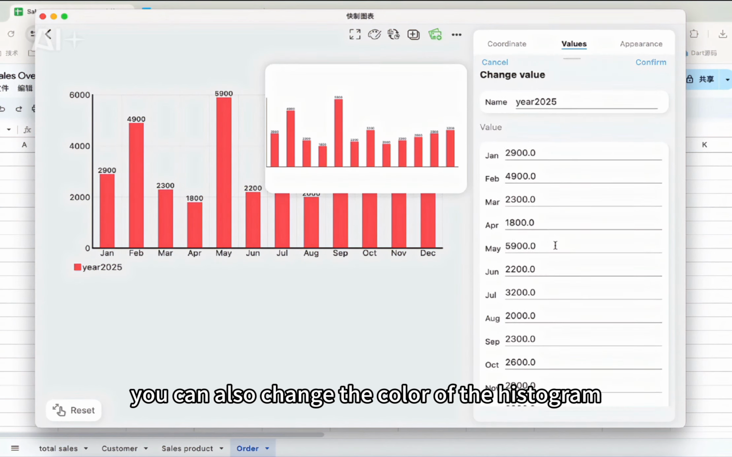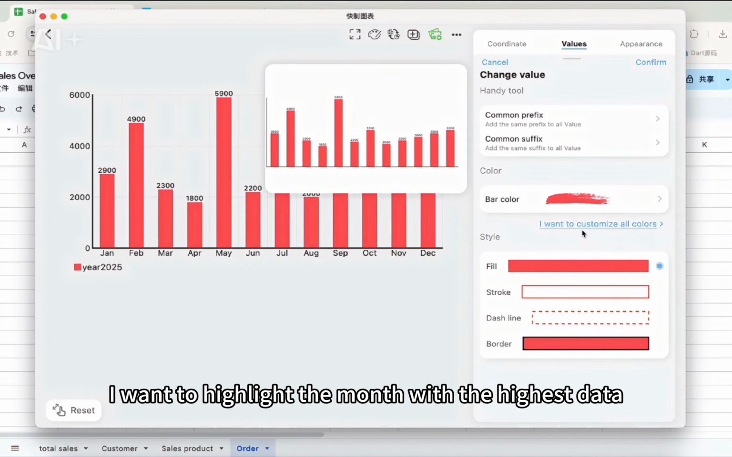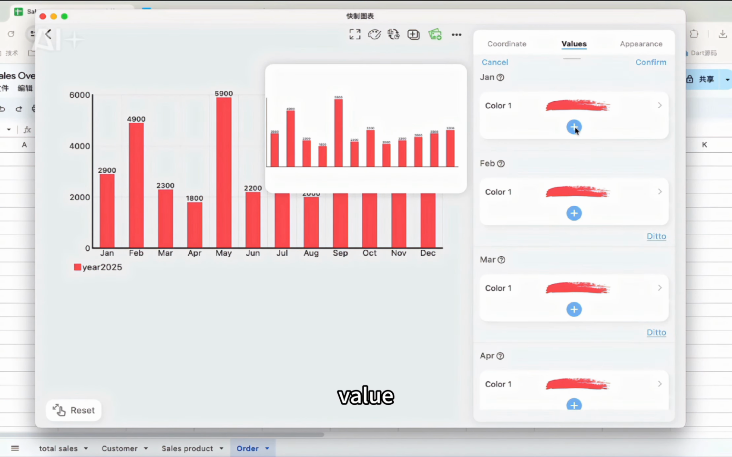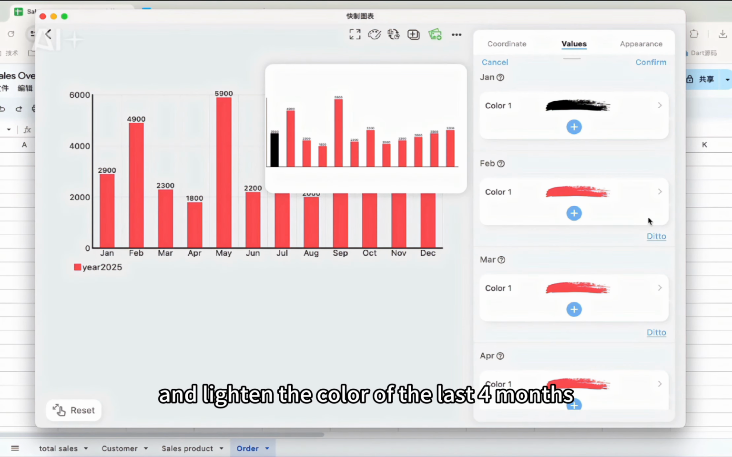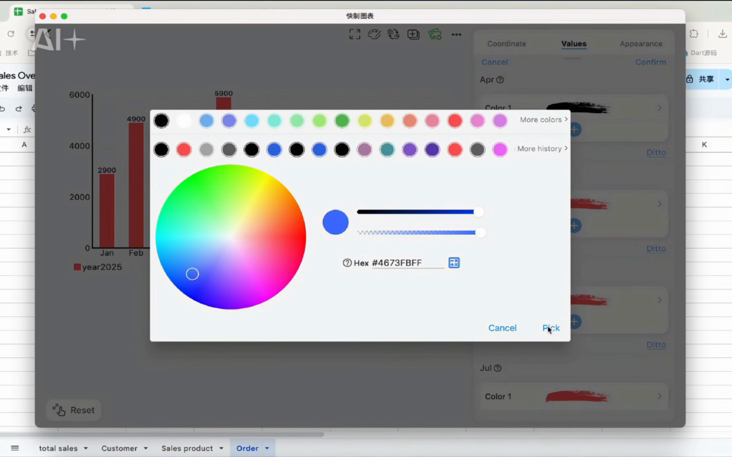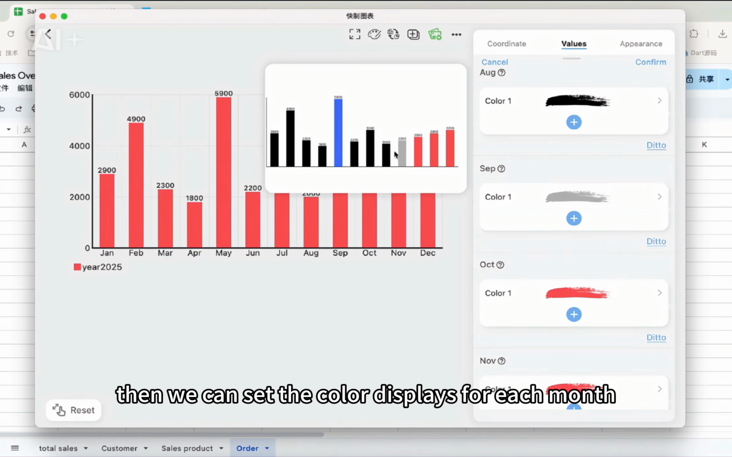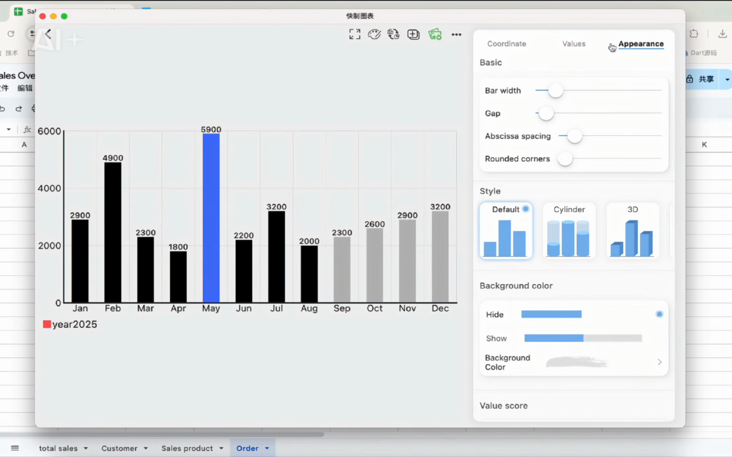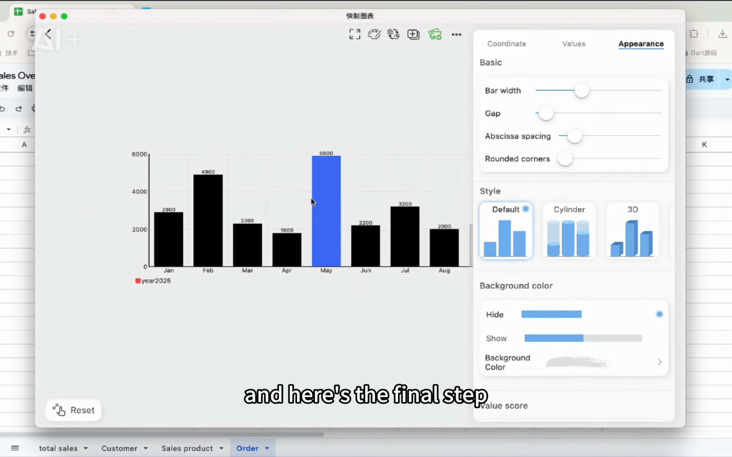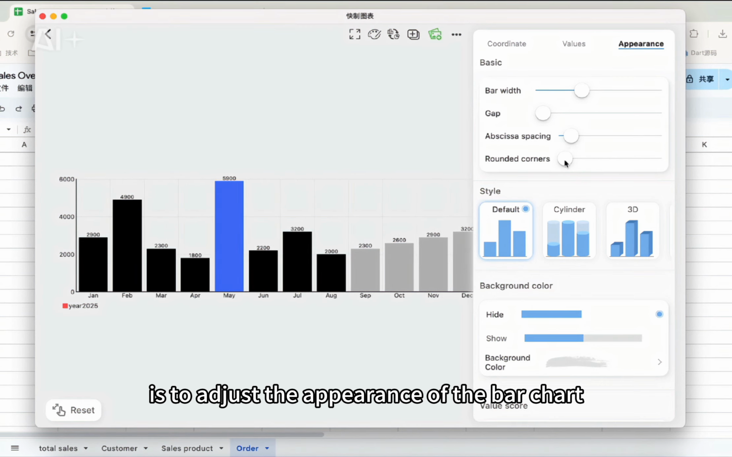You can also change the color of the histogram. For example, I want to highlight the month with the highest data value and lighten the color of the last 4 months. Then we can set the color it displays for each month. And here's the final step, is to adjust the appearance of the bar chart.